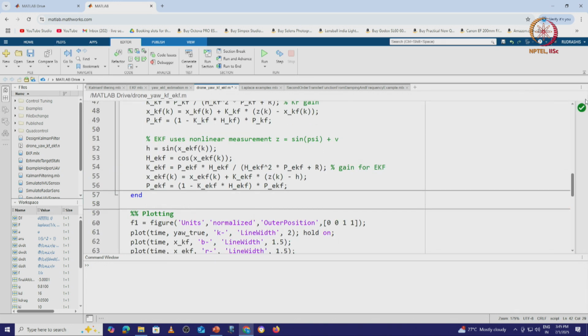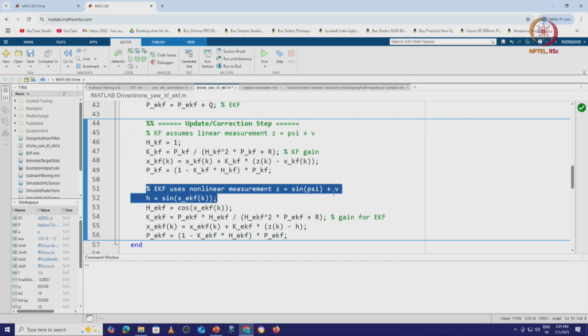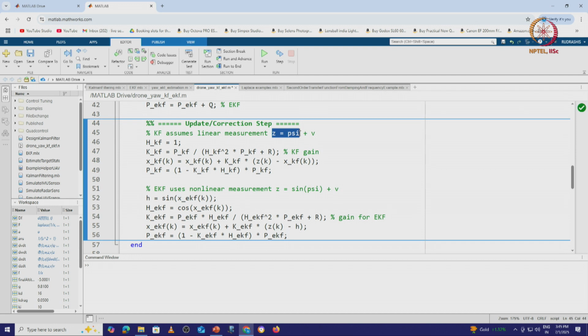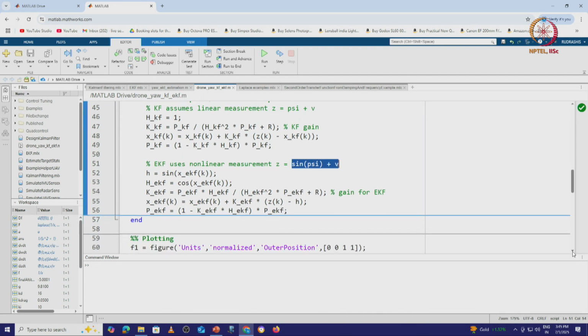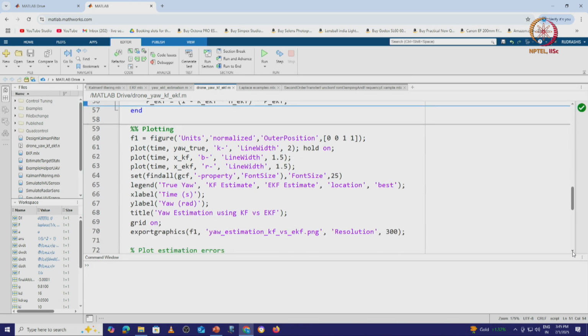After that, when it comes to the correction step, first we do it for Kalman filter, then we do it for the nonlinear measurement. Here you see the linear measurement is z equal to the yaw angle psi plus v, but when we do it for extended Kalman filter, we are actually using the nonlinear measurement, so it becomes sin psi plus v. Once we finish the extended Kalman filter and Kalman filter based updation or correction, we go for plotting.